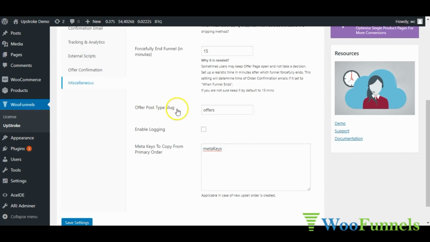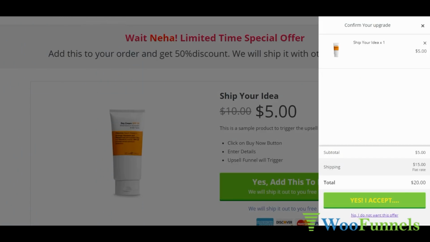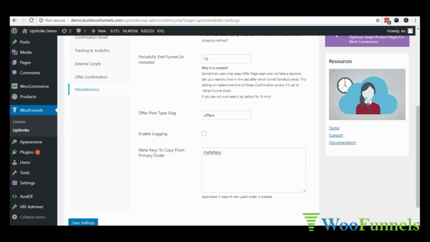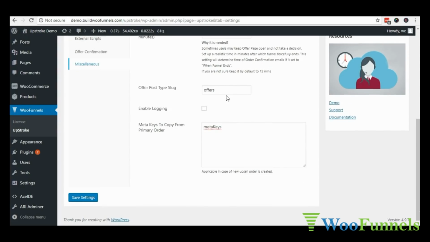Offer post type slug. So this is the offer slug here. As I'll just show it to you. So as you can see that it says offers here, right? So this offers here, this is the slug that we're talking about. You can change it maybe to special offers, to one-time offers, to whatever you like. Then the slug will get upgraded. But here's a word of caution. Just make sure when you change it, you must update your permalinks, right?